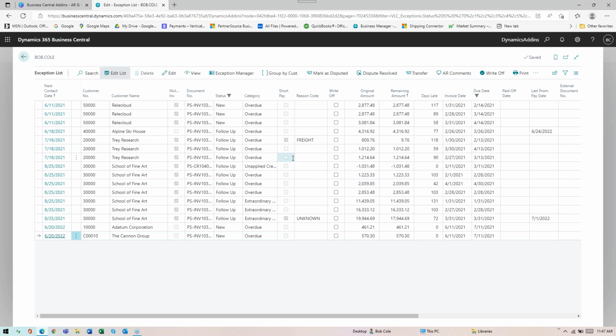Okay, so at this point, they may decide they're going to write this off. So they put a check mark in here. Anything else that they want to write off, they put check marks in those, and then they will go to write off. And what that does is it creates an entry in a specific journal, in a specific batch, that is reviewed by a supervisor, and the supervisor then makes a final determination, will it be written off or not, and they will post it.